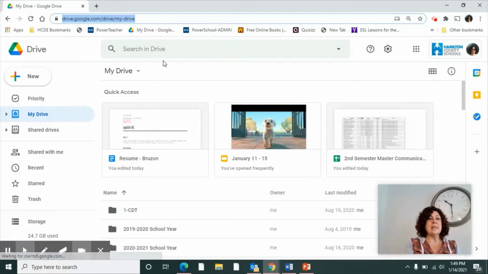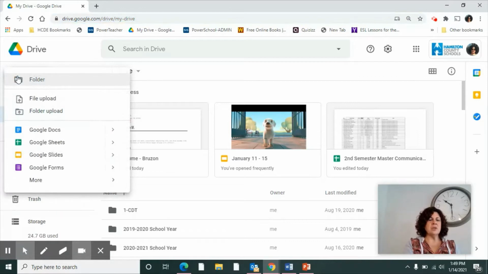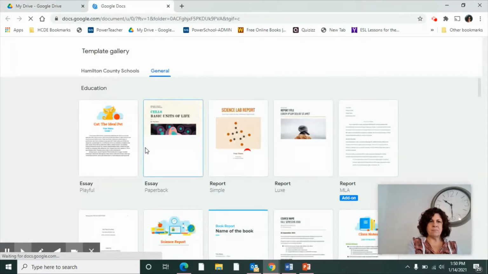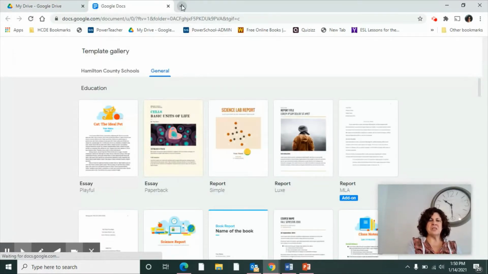And then I am going to come over here to the plus sign that says New. I'm going to click on New and look for Google Docs, come all the way down to the right, and the drop-down menu is going to appear. Just click on Templates, okay? I'm going to leave it here for just a second.